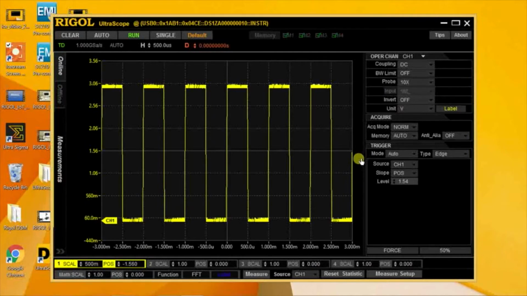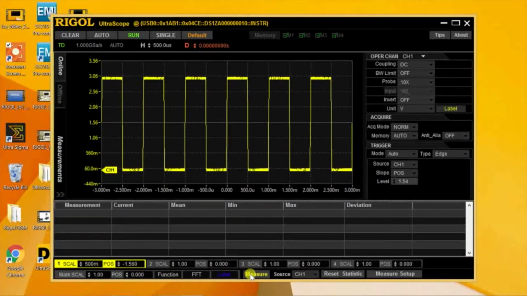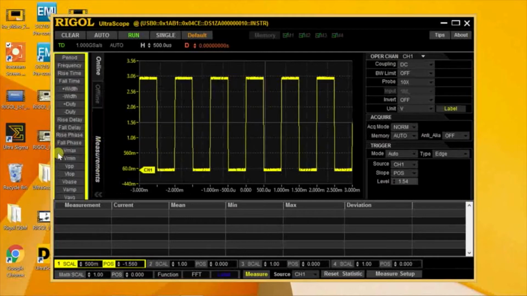Underneath the display are vertical scale and position selections. And below them are math functions, as well as FFT and measure. Then you can populate the measurement fields by selecting the measurement tab and adding measurements of interest.